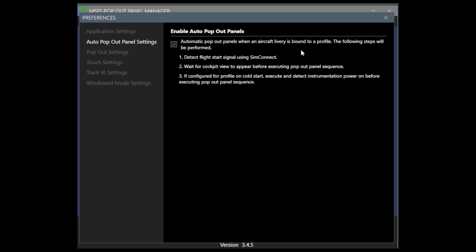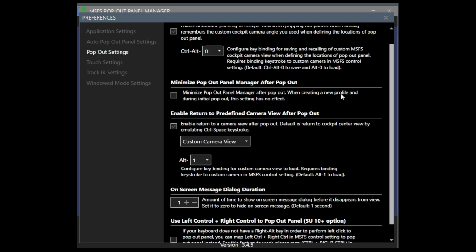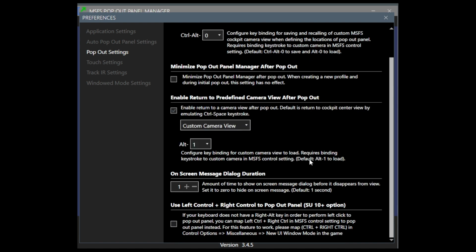And here you can determine if you want to allow these profiles to be bound to a certain aircraft. Then you have your pop-out settings. Here's where you can change if you want the initial view set to your Control-Alt-0 view, which I have left there. You can, of course, change that. You can have it to where it will minimize after everything is popped out. The screen will minimize. And you can have it to where after you're done popping everything out, you can return it back to a custom view. And you can choose that.